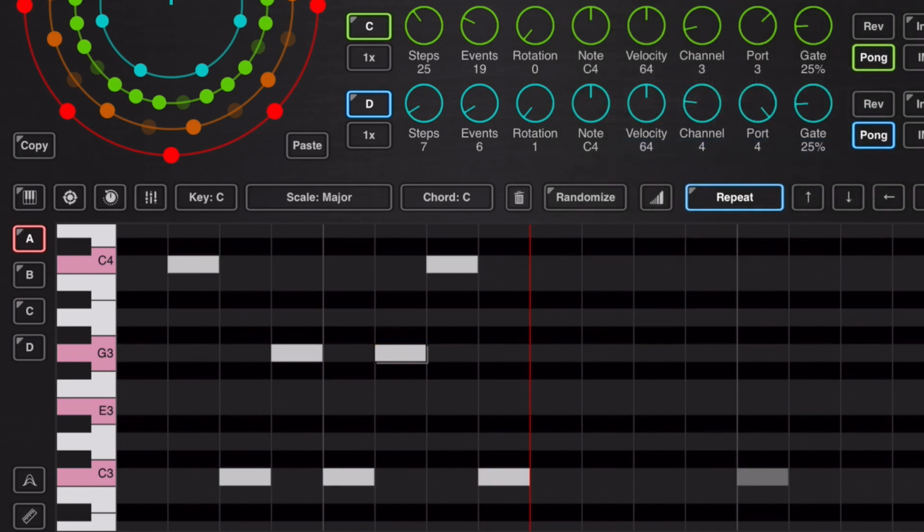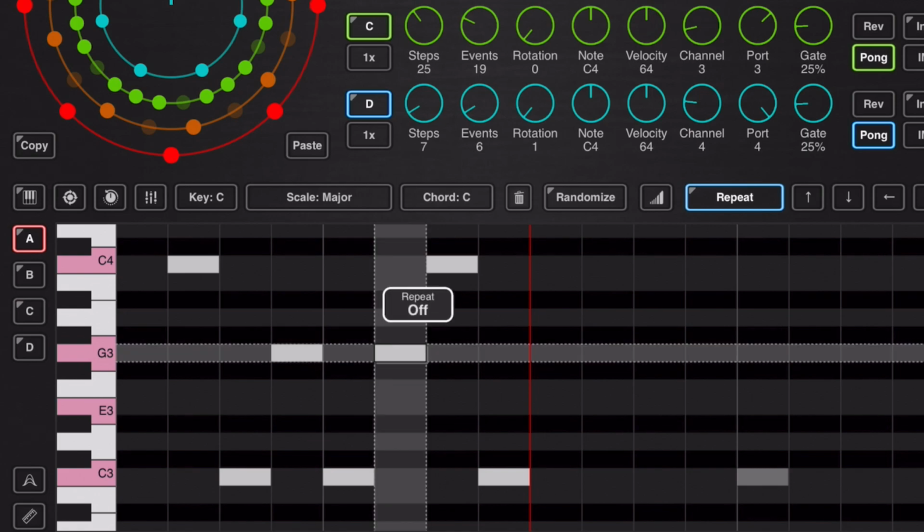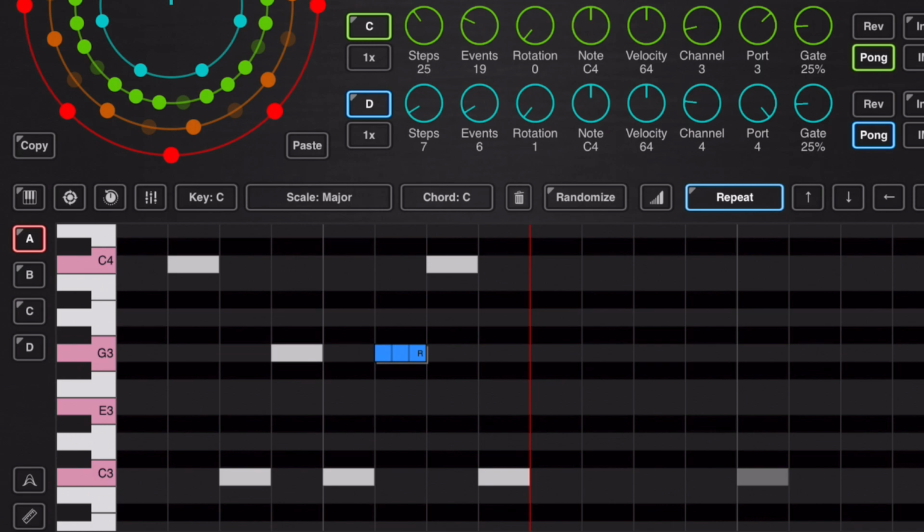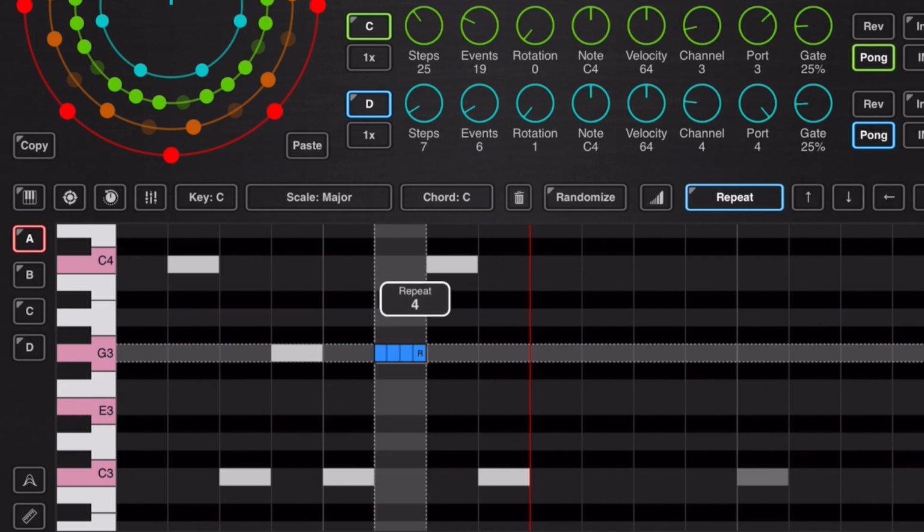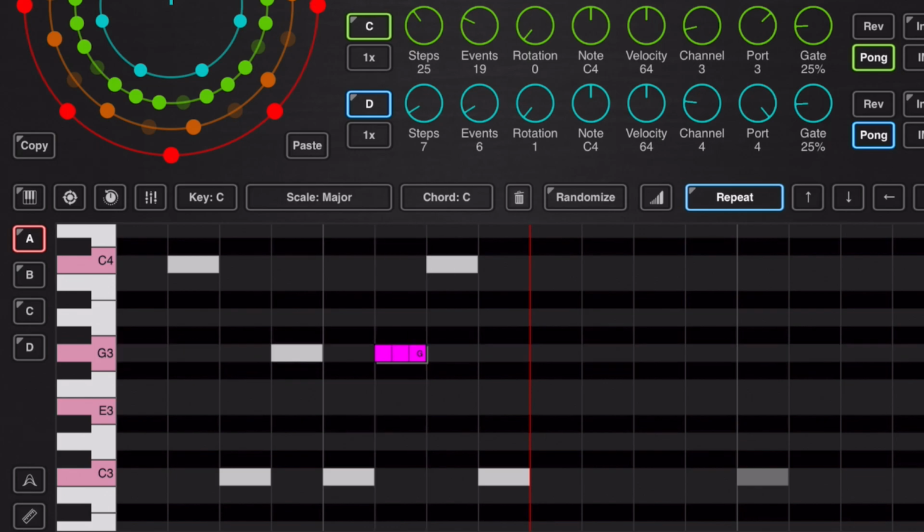Now, just like the probability, we can tap, hold and drag vertically to change the repeat count. So if I drag up, you'll see we get a repeat of 2, 3 and 4. So when I release, you can see that that note has been divided into 3 equal repeat steps. And the blue colour and the letter R denote a repeat. But if we continue dragging up, we get a random option. And if we progress even further, we go into the glitch territory with a glitch of 2, 3 or 4.